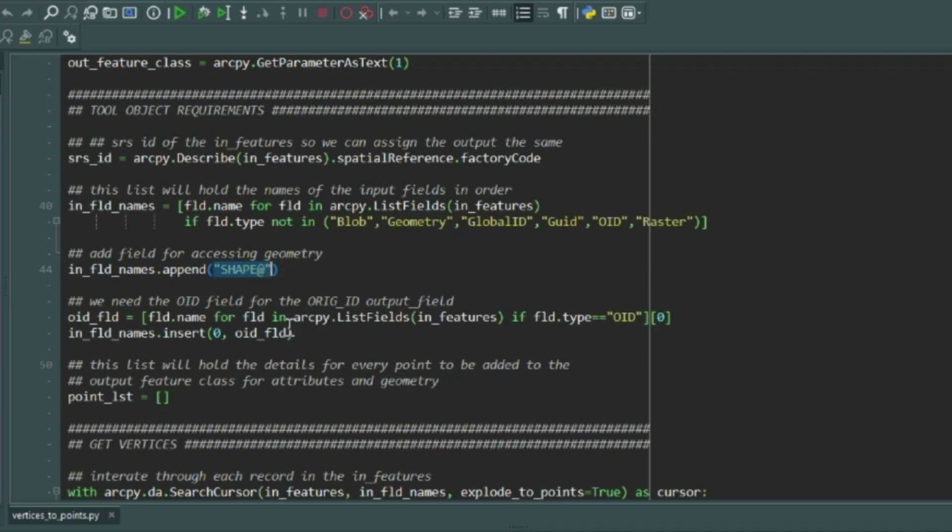For our output feature class, we want to add the OrigID field. This should actually be OrigFID, and this is because the Feature Vertices to Points tool in ArcGIS Pro creates an OrigFID field in the output. We will access the OID field from the input features in order to populate the output field.